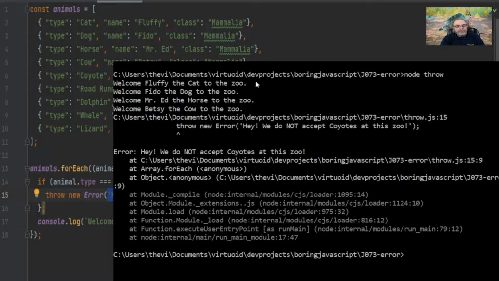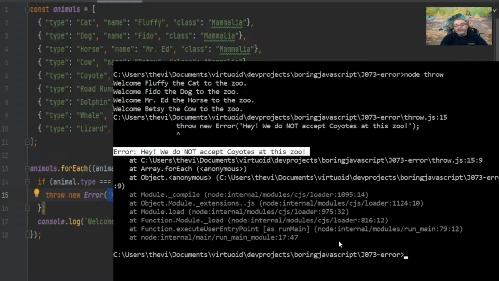And we got the welcome to Fluffy Cat, and we got the welcome to Fido, Mr. Ed the horse, and Betsy the cow. Whoops! Oh no! There it is. Here's our name. Our name is error because why? We threw a new error.